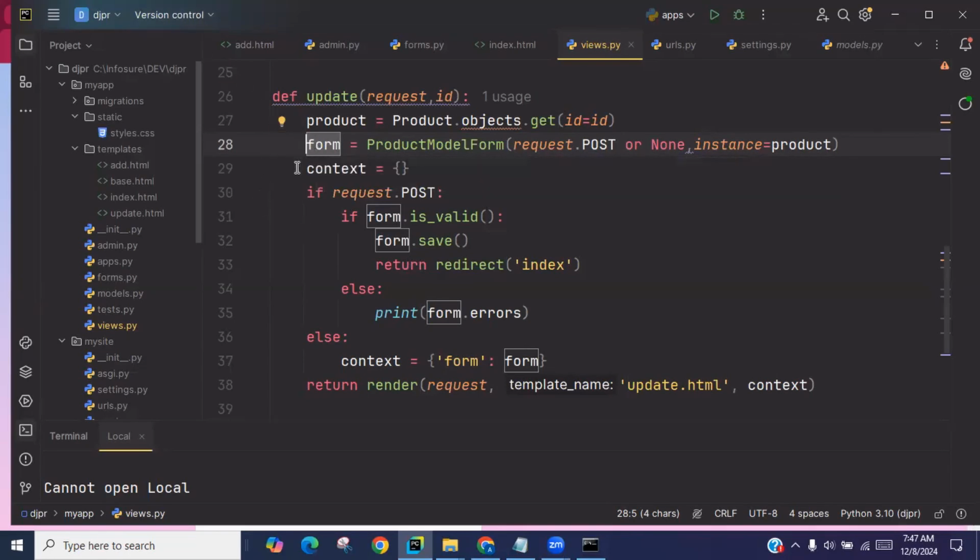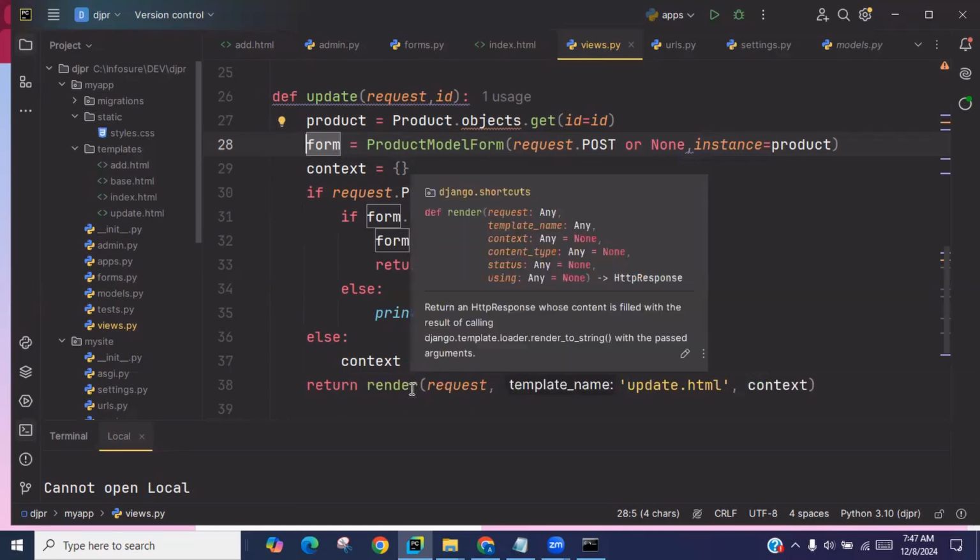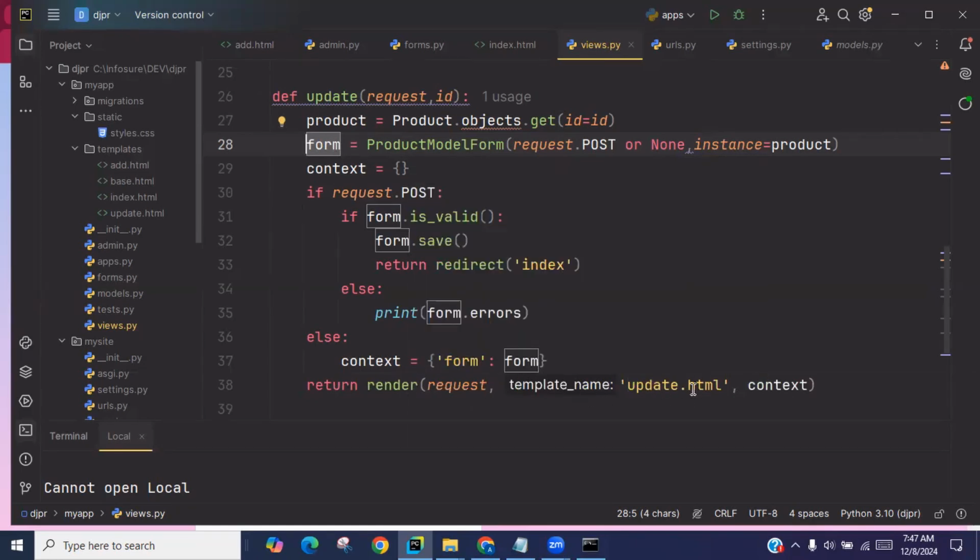So first time, the status of this request is request.get. Okay, so it goes through this. It comes to the else part. My context object is now set to the entire form. And we say return the update screen along with that context.